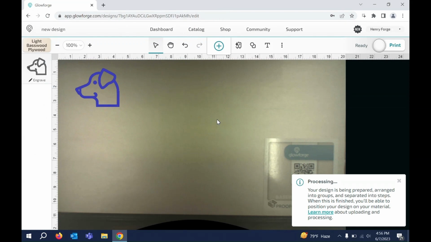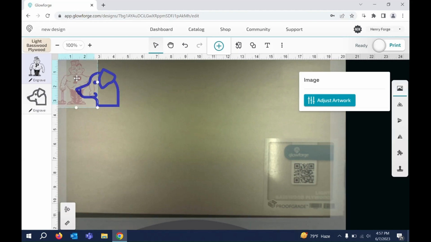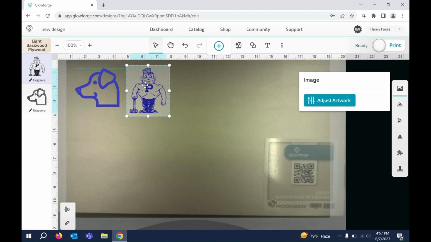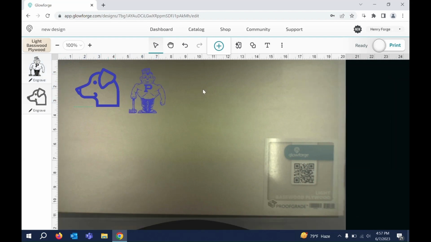Boiler up, I went to Purdue for undergrad, and we're right here in Lafayette, Indiana, so just next to West Lafayette where Purdue sits. There we go, and here is our Purdue Pete, old school Purdue Pete design right there.